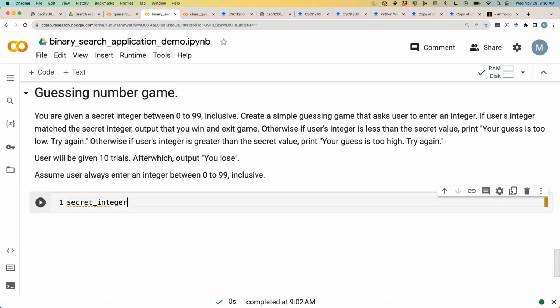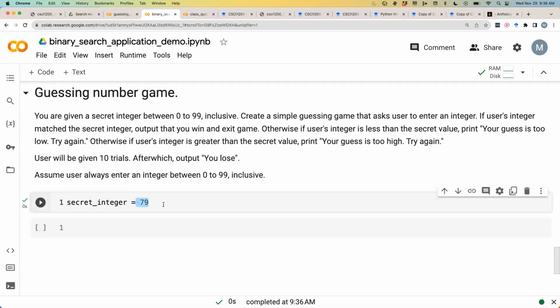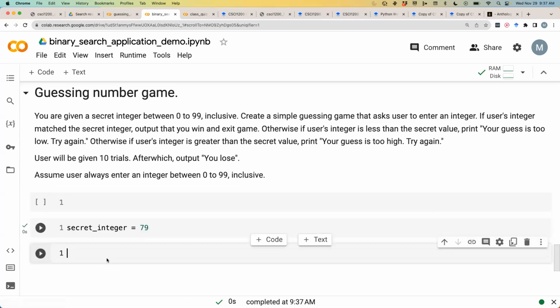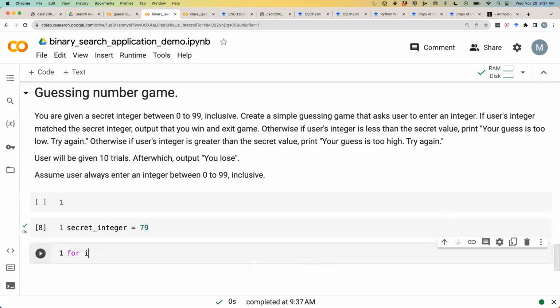Okay, so let's say the secret integer is some random value between 0 to 99 inclusive, so 79. And of course, this is hidden from the player. And of course, whenever you run, you can make it random. So for example, I'm going to set it first, and then later I'm going to change it into a random value between 0 to 99. Okay, I will allow 10 trials, so I'm going to run the for loop 10 times. This will generate integers from 0 to 9, so you're going to run 10 times. For each time, you're going to ask the user for a guess.